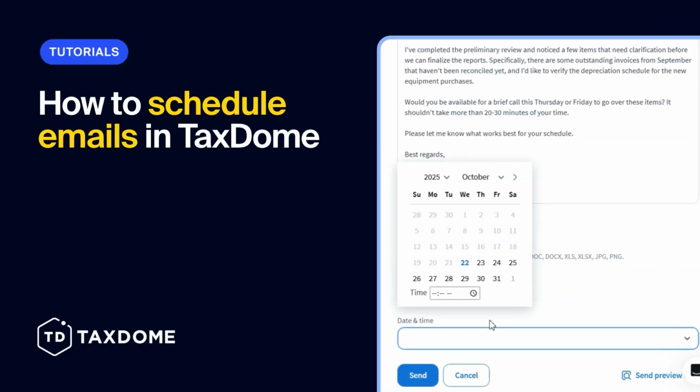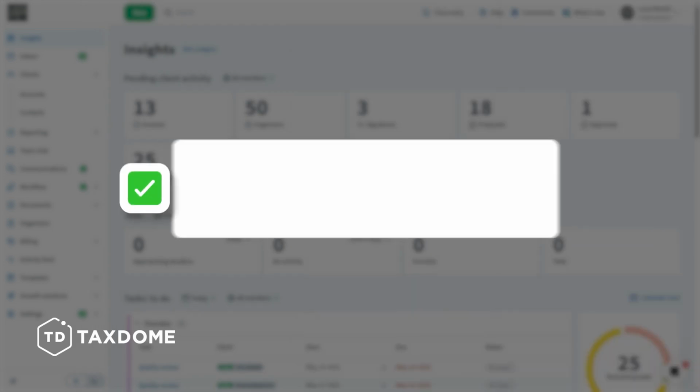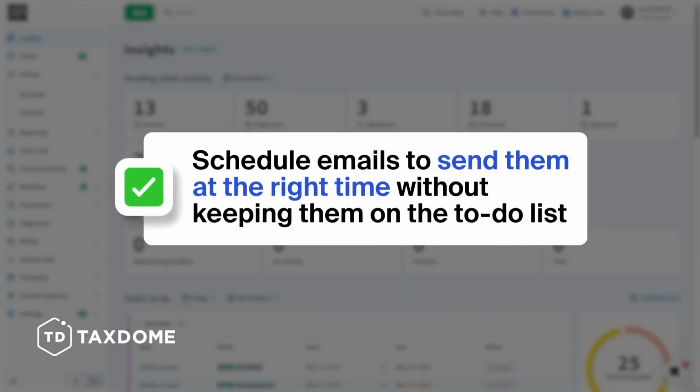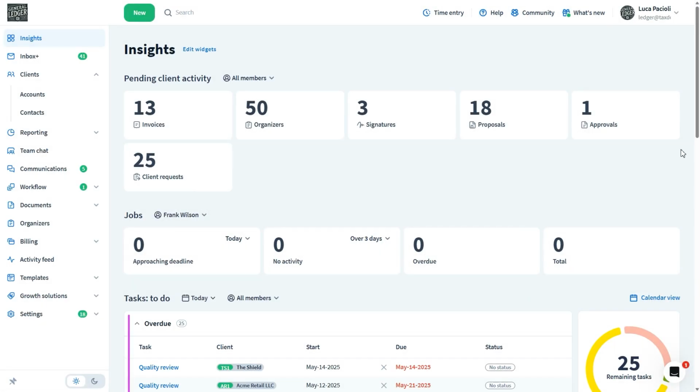How to schedule emails in TaxDome. Schedule emails in advance to send them at the right time without keeping them on your to-do list. TaxDome offers 3 ways to schedule.